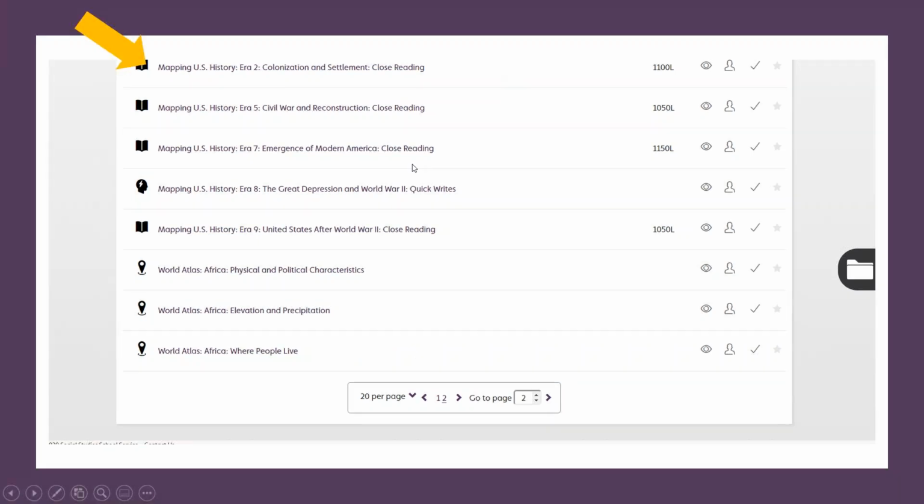Now, the one I've chosen to share with you today is this Mapping U.S. History, and it's a close reading. The reason I wanted to share this with you is because we have so many great tools in Nystrom World that will really help you and your students get through more difficult text. It'll help your struggling learners. It'll help your ELL students. So let's take a look at mapping.